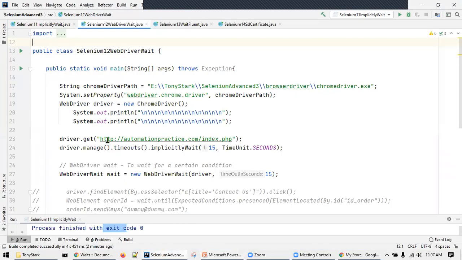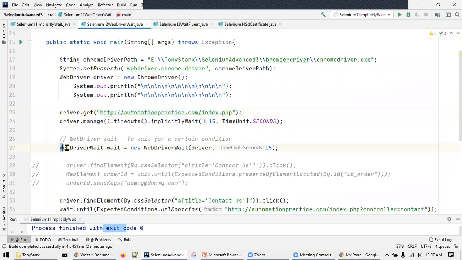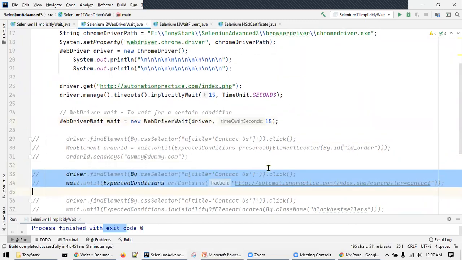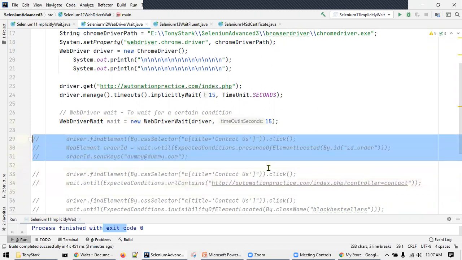Now I'm again going to that website, and I'm declaring a WebDriver wait object, a variable here. And how to instantiate that? So new WebDriverWait, and I have to pass the driver and I have to pass the timeout in seconds. So I will wait for 15 seconds for that condition to be true. Now what are the conditions to be true? So if you see here, I will just rearrange this.